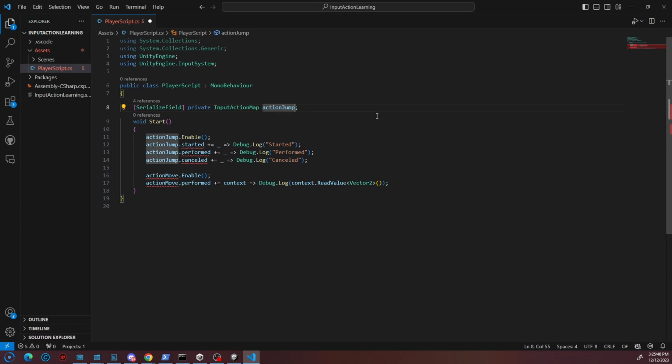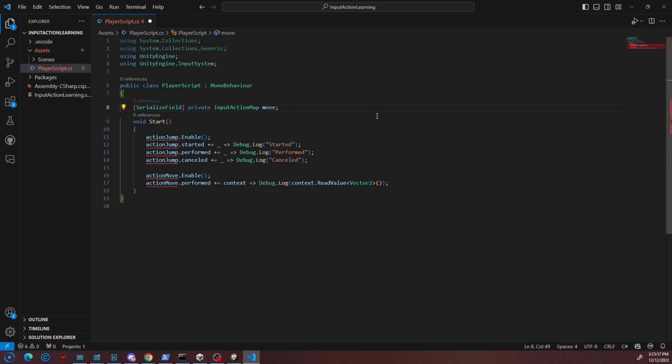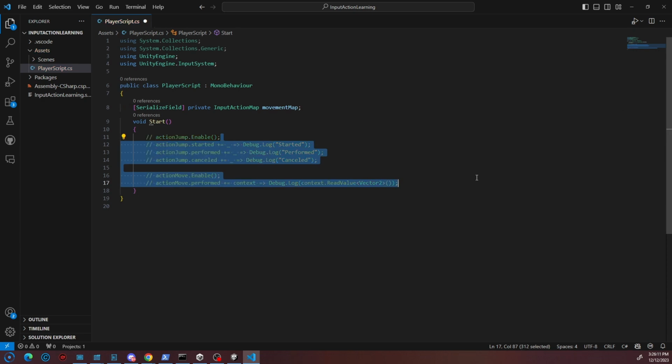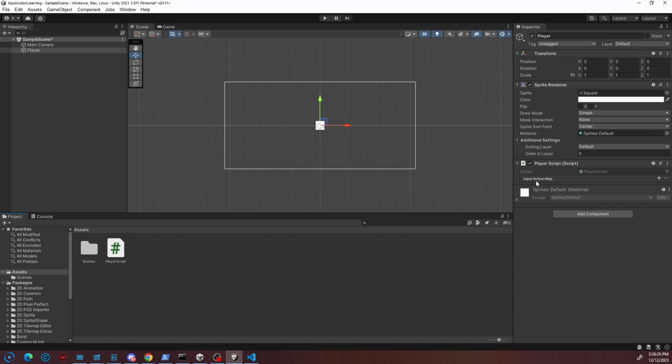Before we said that it's a movement map or gameplay map, whatever you want. Let's use movement map. Just comment out this first or remove it, it's okay too. Get back to Unity editor and see what happened in our player script here. It becomes input action map. What's the difference between input action map and input action?